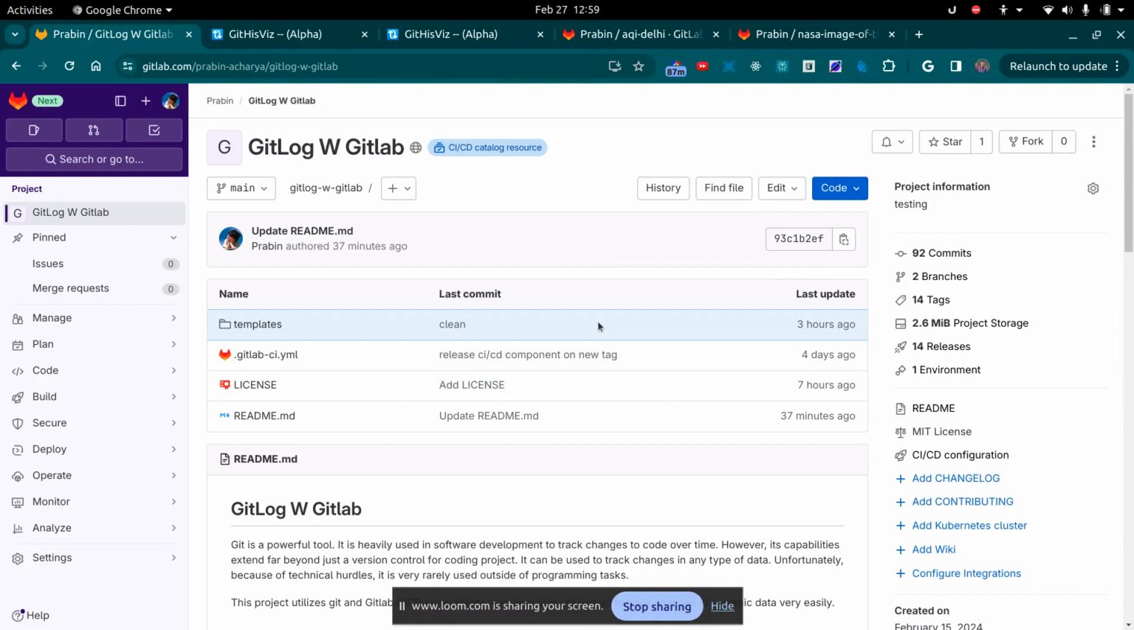Git is a very powerful tool. It helps us to track our file changes over time. With GitLab CI/CD pipelines, we can extend this to track how any data source on the internet changes over time. So let me show you a quick demo.